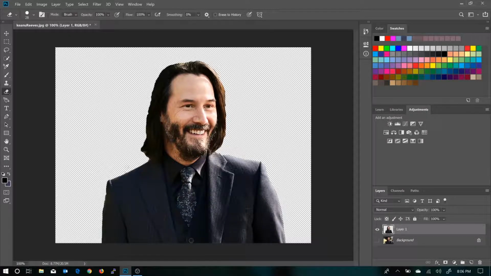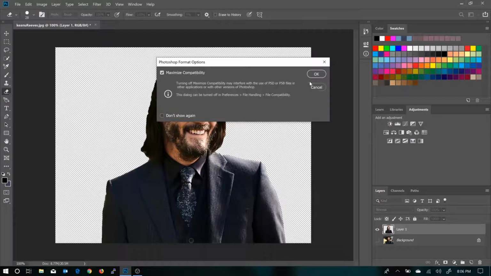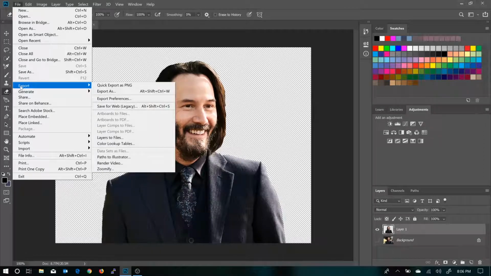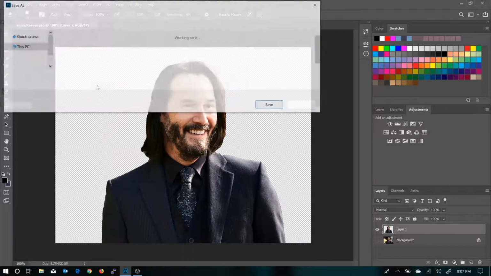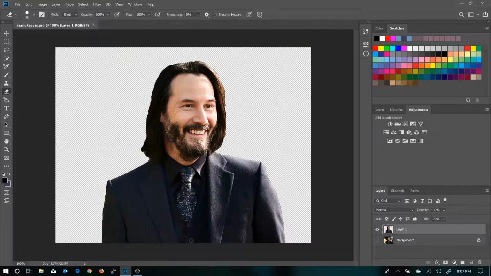Once you have the final product that you like, what you first want to do is go to File, Save it as a Photoshop file, so that way if you want to come back and edit it later, you can. Hit Save on that, hit OK for maximize compatibility. And then if you want just a regular image of this without any background, go to File, Export, Quick Export as PNG, name it something different so you can tell which one is which, then hit save on that, and that's how you create a cutout of an image in Adobe Photoshop.